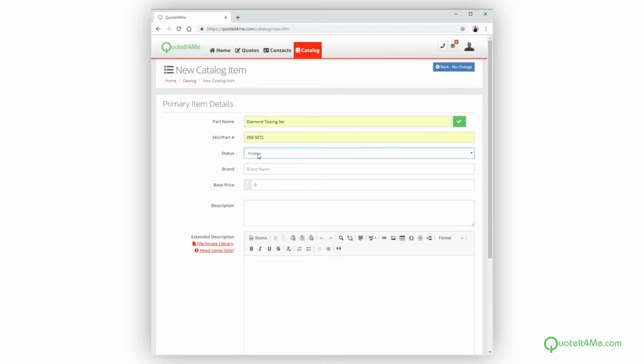The status field lets you keep an item hidden until you've finished entering all your details. This makes it easy to enter catalog items in multiple sessions in case you get interrupted. Once you're happy with your item, you can change the status to active, and you and your team will be able to choose this item when creating quotes.